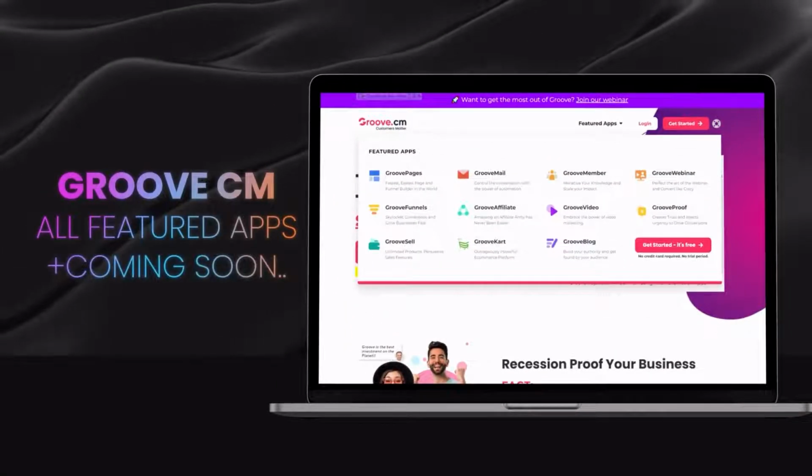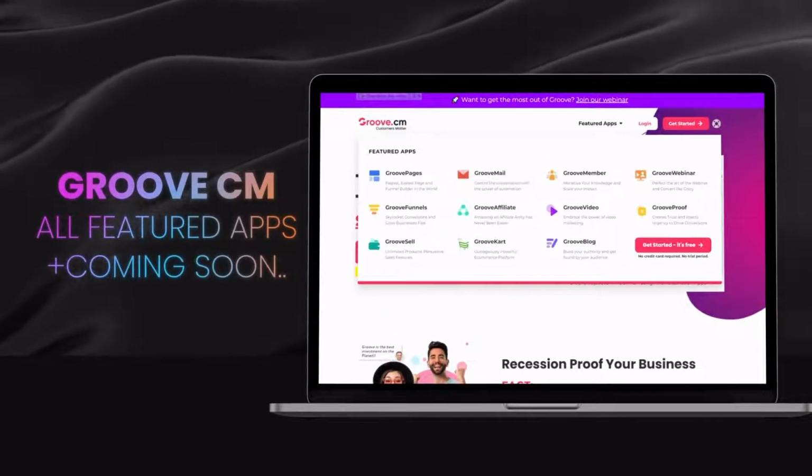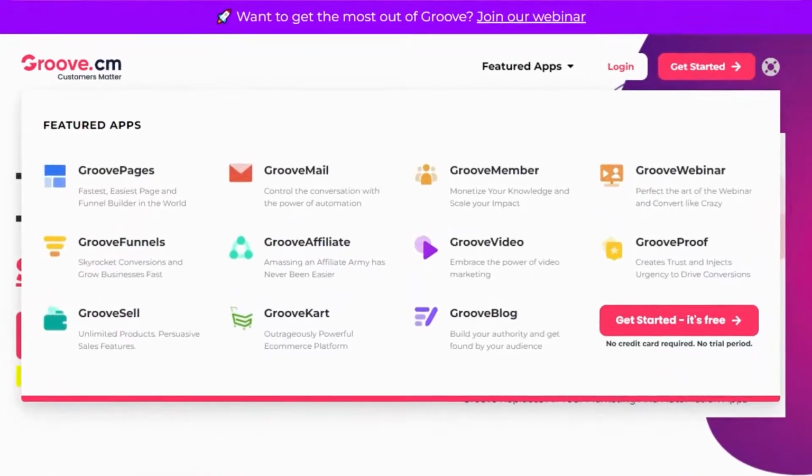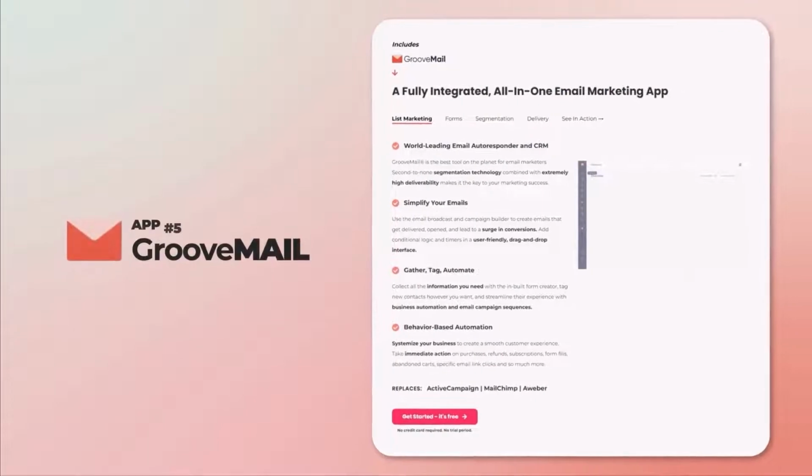groove.cm apps review, all groove.cm apps plus coming soon. Groove.cm is a complete marketing and sales system with over 10 plus apps that you can use for any type of business. So going to the next app, we also have here the Groove Mail.